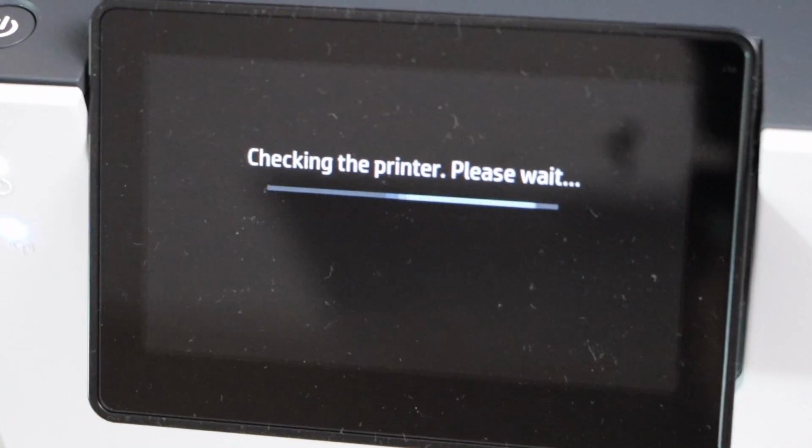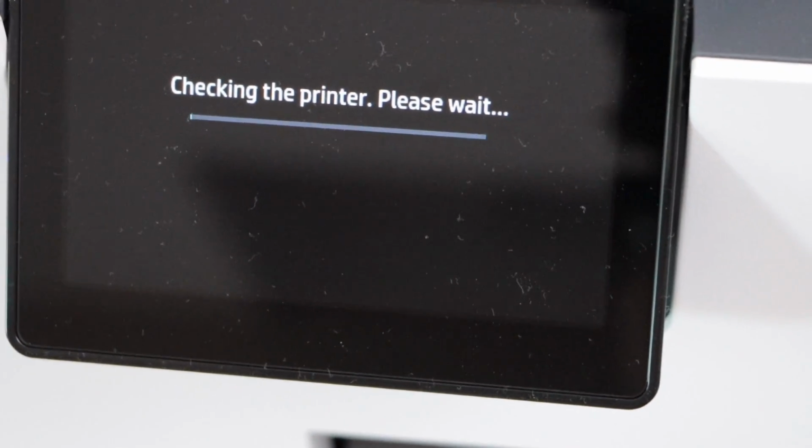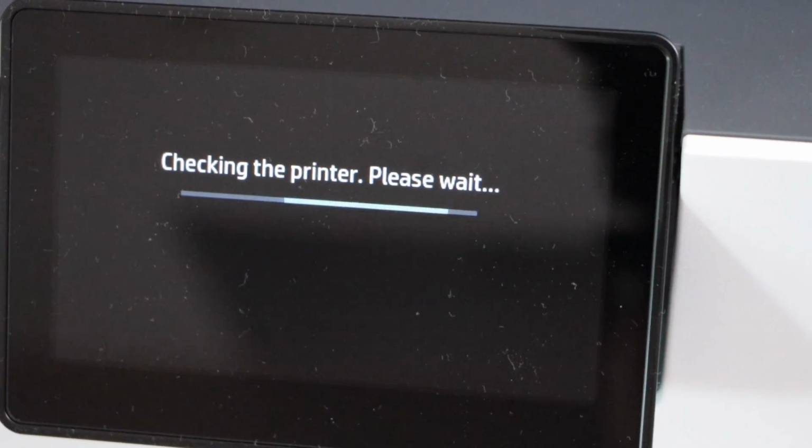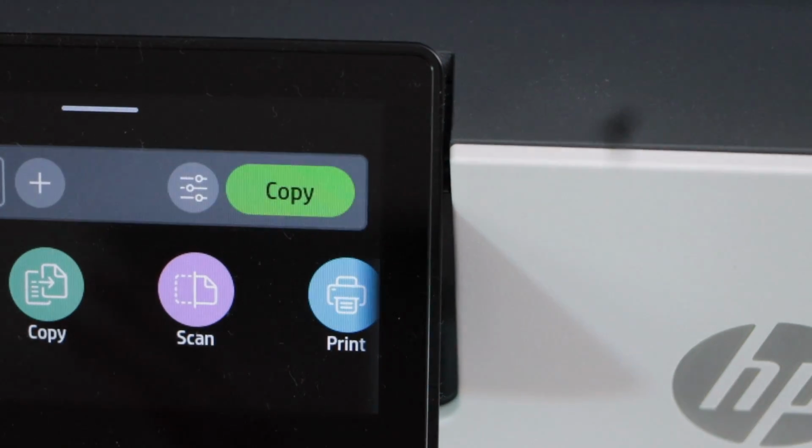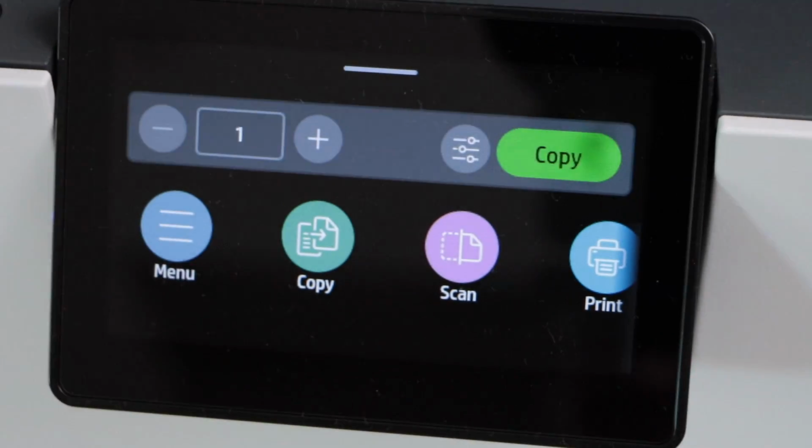Wait for the ink cartridges to be recognized. So it may take a few seconds. So we can see our ink is installed properly.